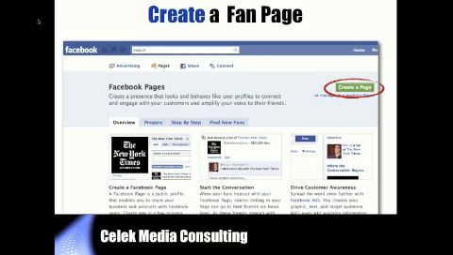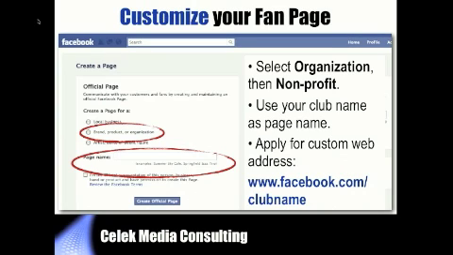You do that by first clicking on that green button in the upper right. It brings up this page, and on the left you can see that it says create a page for 1, a local business, 2, a brand, product, or organization, and 3, an artist, band, or public figure. You want to select the second option, brand, product, or organization, because that's what Rotary is. It's an organization. On the next page it will prompt you to select the type of organization. We will see that in a minute.